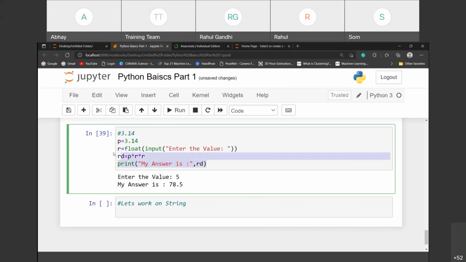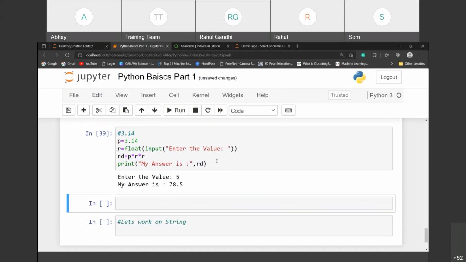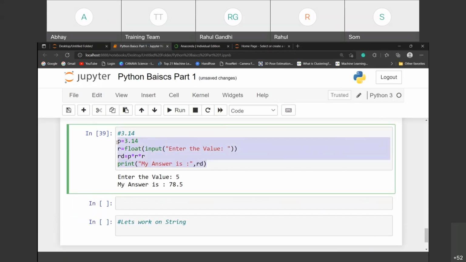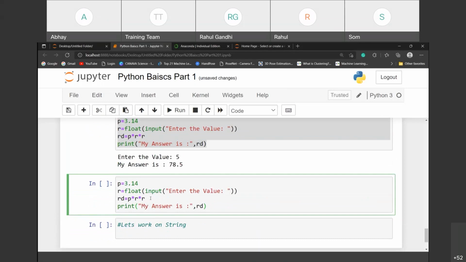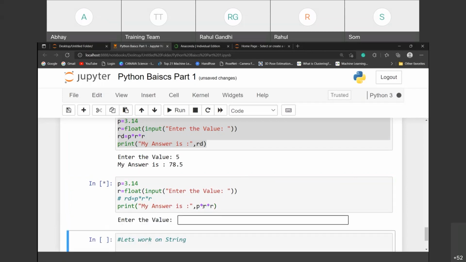RD, this code. See what will happen. I will add one cell here. I have added one cell. I will just copy this code and paste it down here. And instead of doing this one, I'll do one thing. I have made a comment here, and P into R into R. Got it? Then I'll execute, and I'll just pass 5 once again and enter.